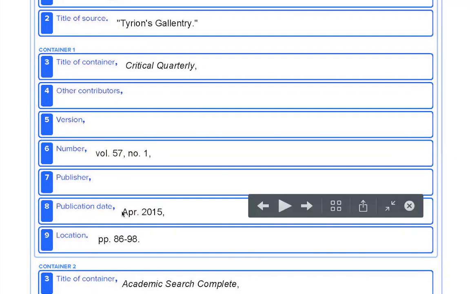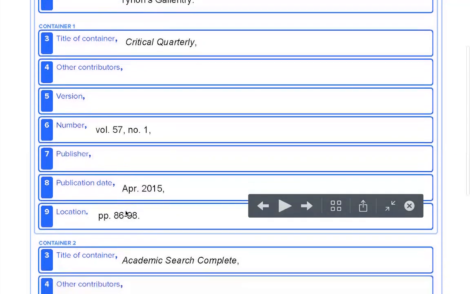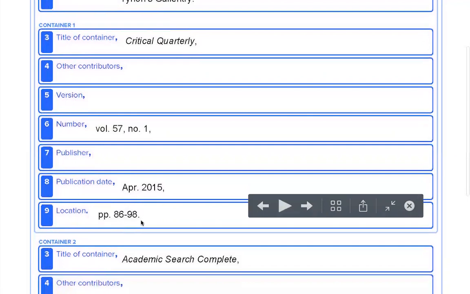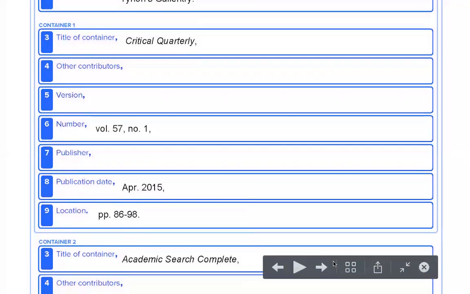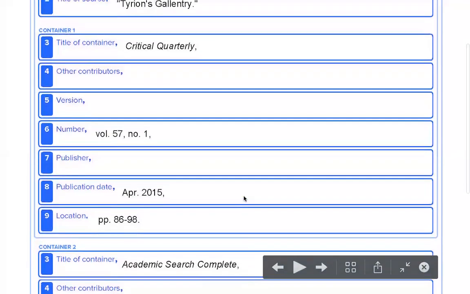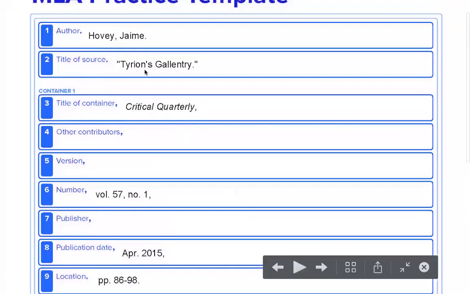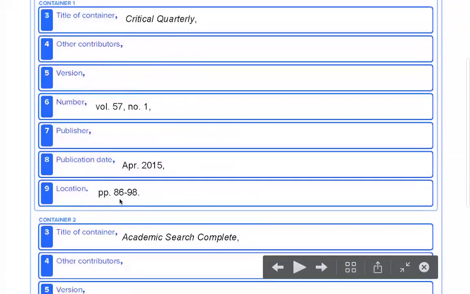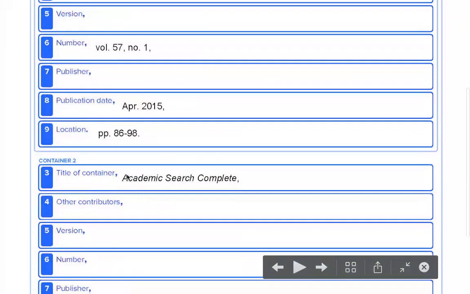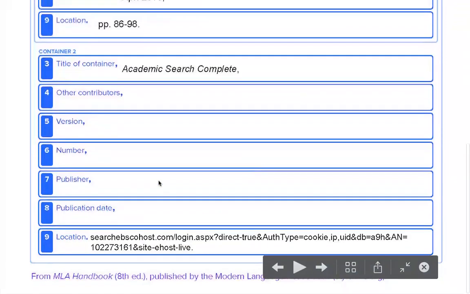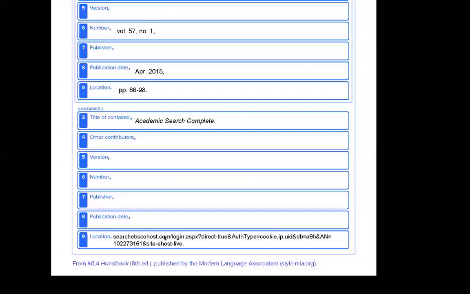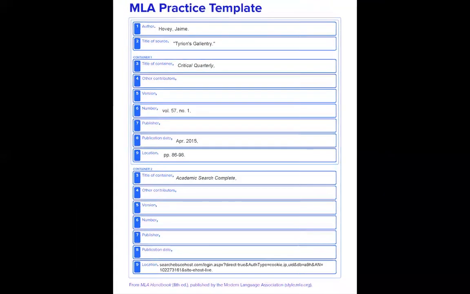And the publication date, April 2015, and what we call inclusive pagination numbers. In other words, this article called Tyrion's Gallantry starts on page 86 and ends on page 98. And it was found inside of Academic Search Complete, which is part of the EBSCOhost databases. So that's what MLA means by containers. It's not too complicated, right?